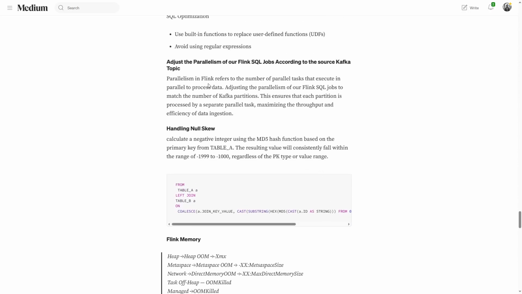The other thing is to adjust the parallelism of our SQL jobs according to the Kafka topic source. That is another optimization that we should focus on. Let's say our source topic has four partitions. Then we should be using a parallelism of at least four in our Flink application, or it should be a multiple of that.